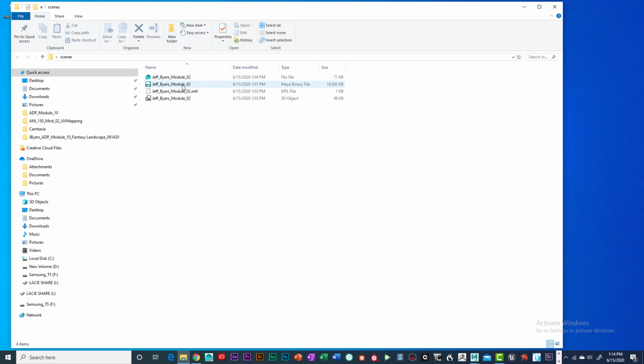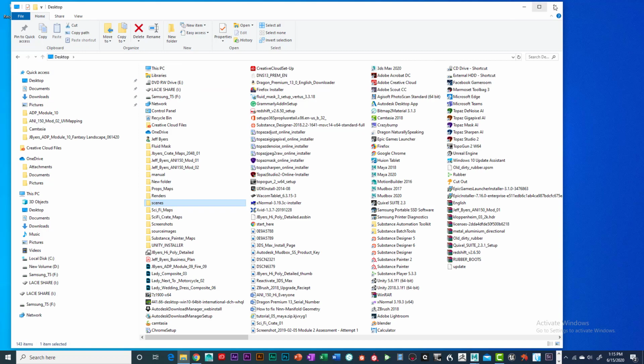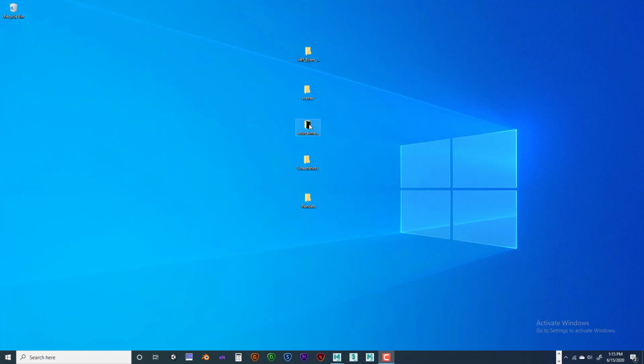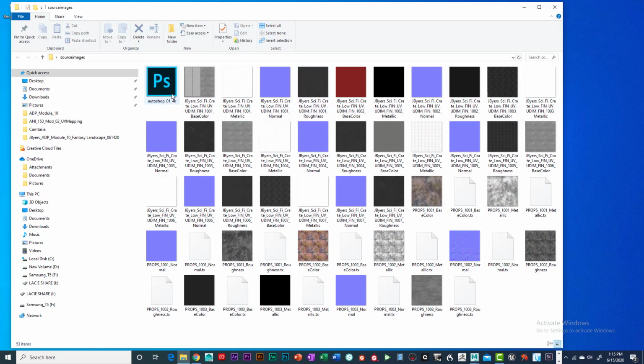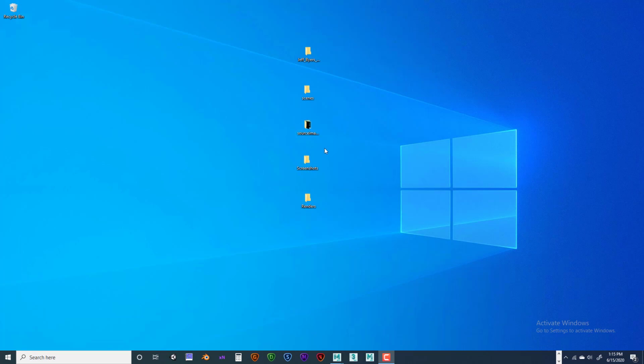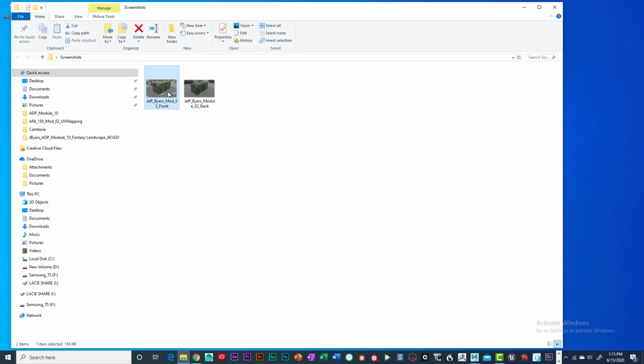Well, in our scenes folder, we have our FBX. We have my MB file. We have our MTL file that goes with the OBJ. It says 3D object, that's the OBJ. Then we go up. Just click out of here. That's our scenes. And then our source images folder has all of our textures and our Photoshop HDR image. Cool. Our screenshots have both of our screenshots, front and back.